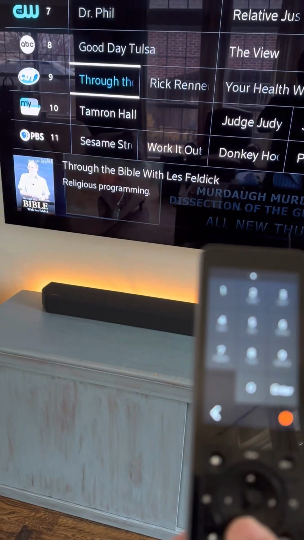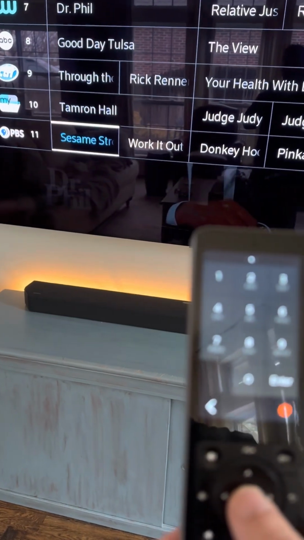Of course, you can't watch those because they're not on now. This is another way you can scroll through to get to what you want. Let's check out some Sesame Street.